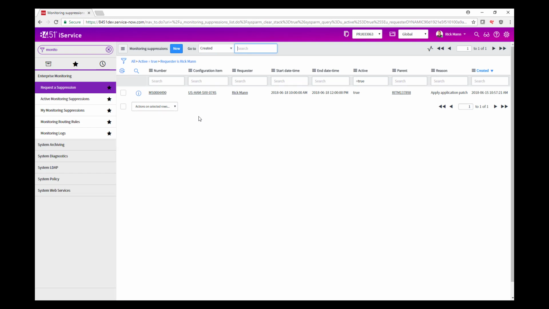So in a nutshell, that is some of the new enterprise monitoring functionality within ServiceNow. And if you have any questions, feel free to reach out to the service management team.